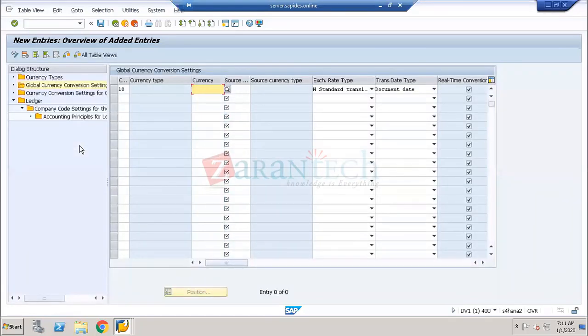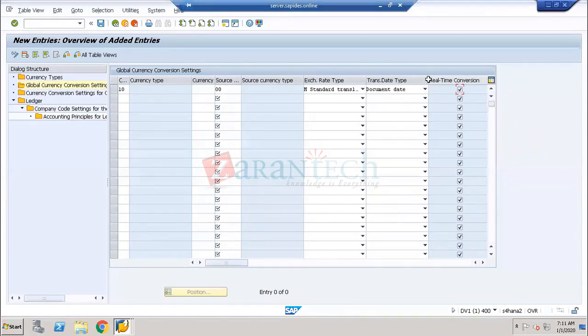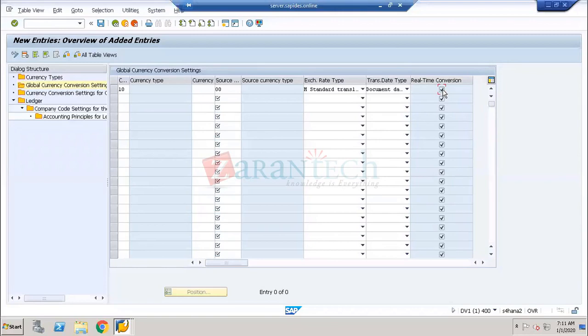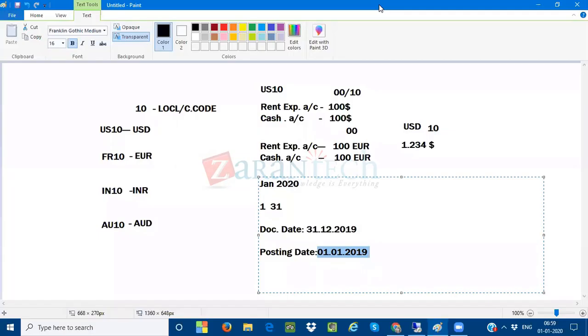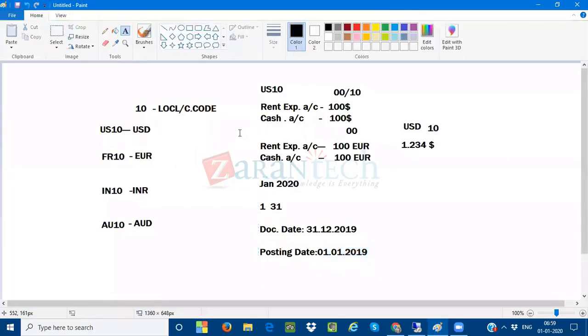So at month end, I need to do the foreign currency revaluation. This is what exactly I'm explaining. Now, this is the new enhancement in SAP S/4HANA: real-time conversion setting. Normally, when you do any kind of foreign currency posting, I'll take one genuine, real-time experience, something which is very, very important.